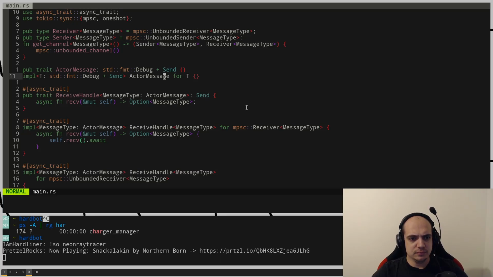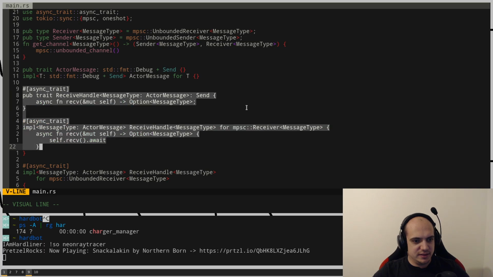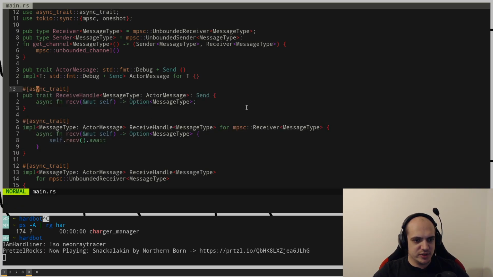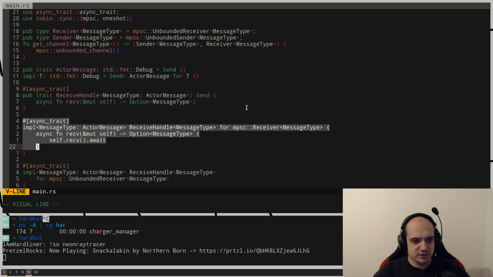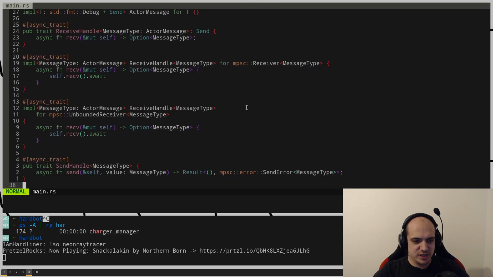And we auto implement actor message for everything that's Debug and Send. That's just to simplify stuff, and everything that derives Debug basically and is sendable should be eligible for an actor message. Yeah, and later on Clone. Then I created a receive handle trait, which is basically just a wrapping trait around receiving. I did a receive and a send handle.